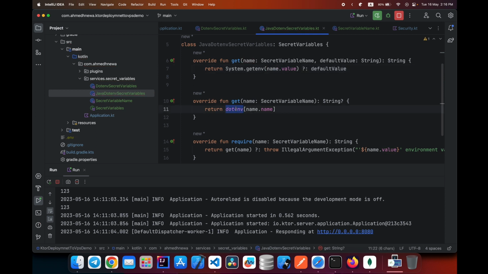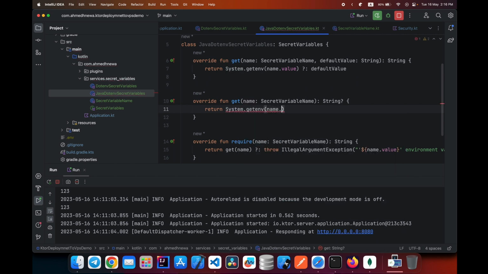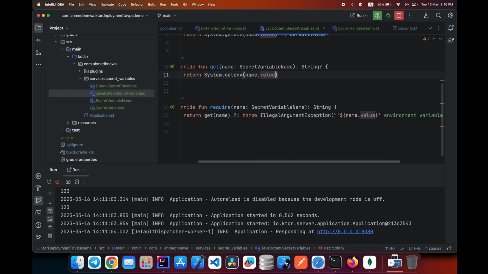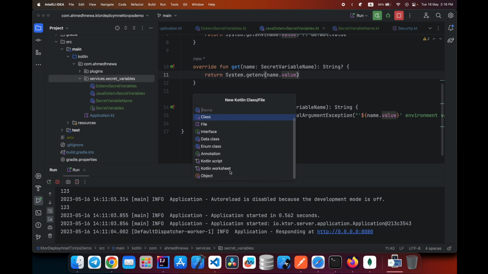So here also we will call System.getenv name.value. Okay, and that's all. Now we need to create our service, and it will be a static class.